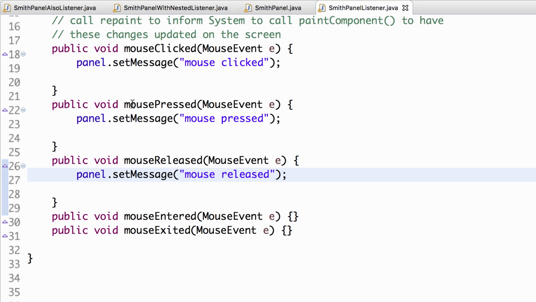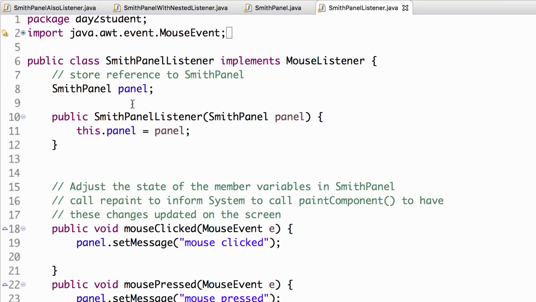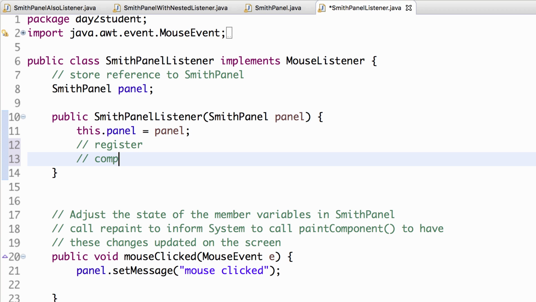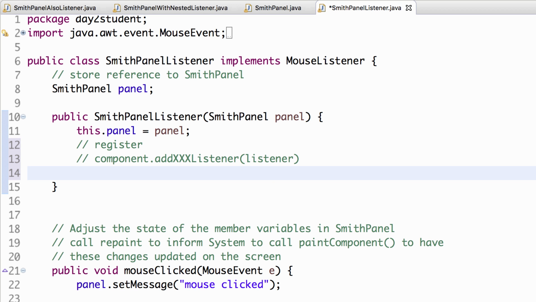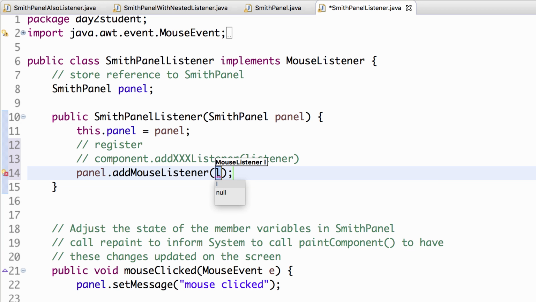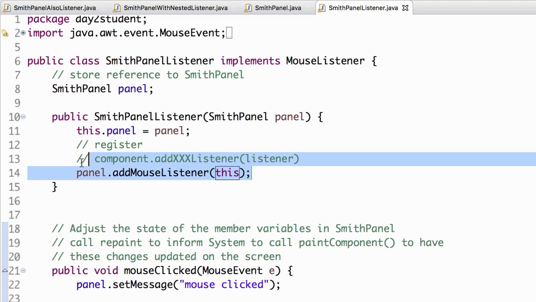Okay, so hopefully you saw one main thing that we tend to forget, which is to register. So I saved a reference here, but I still need to register. The syntax is component.addMouseListener. Okay, who is the component? It's panel. Who is the listener? Well, I'm inside the listener class, so that would be this. Okay, so that's huge. Now it's all hooked up.